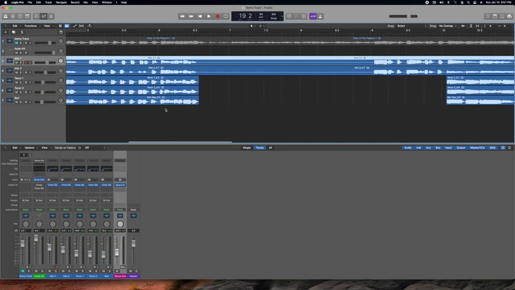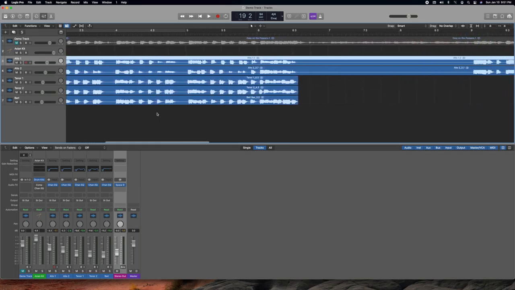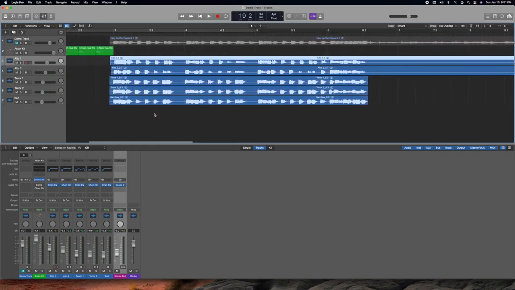Once you've done that, you're now ready to export your final master Logic file as a WAV file so that you can use it for your video creation portion of your project. And I'm going to take you through that in a second. Just one more thing before I do that.